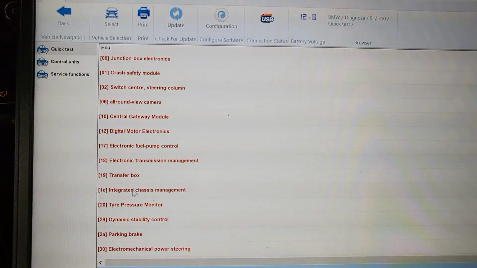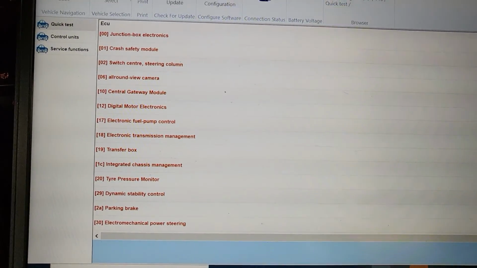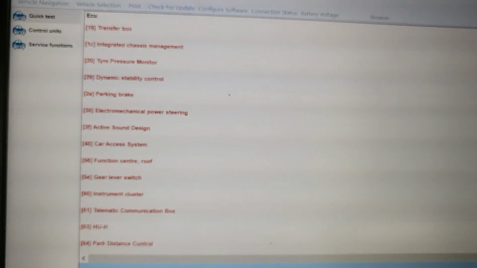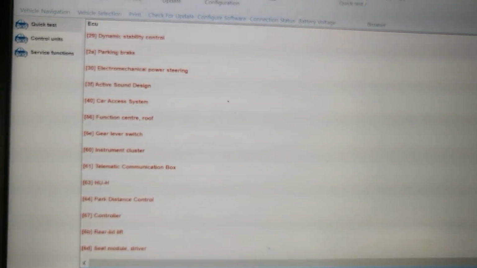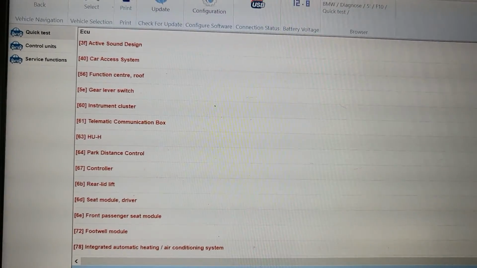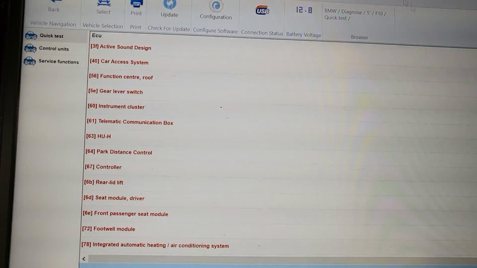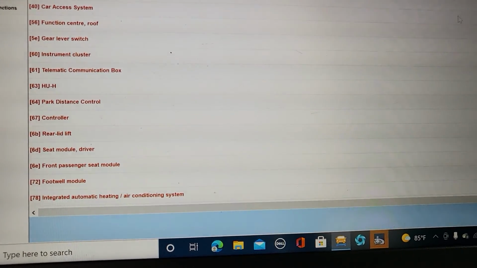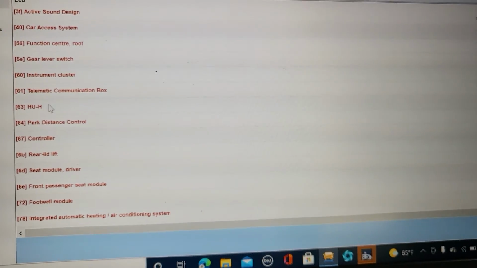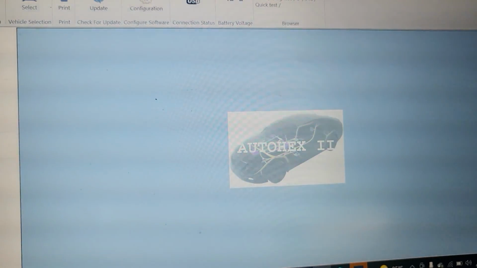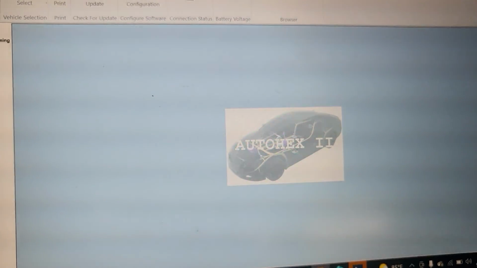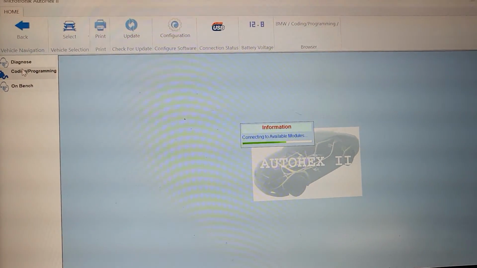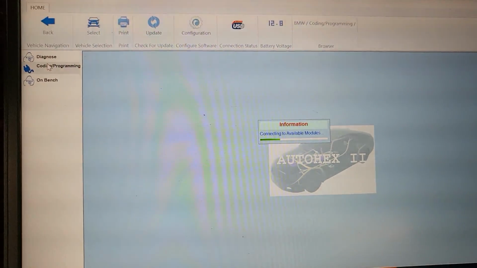You know why? I don't know what happened. Car access, roof, thermal cluster, controllers, seat module, front passenger footwell module, air condition. I don't know where that code is. Car access. I'm supposed to code something. Maybe there is no need for that. Maybe I have to do something else.